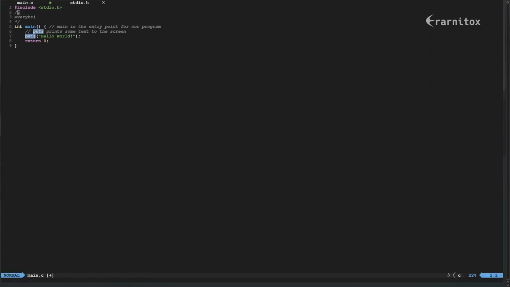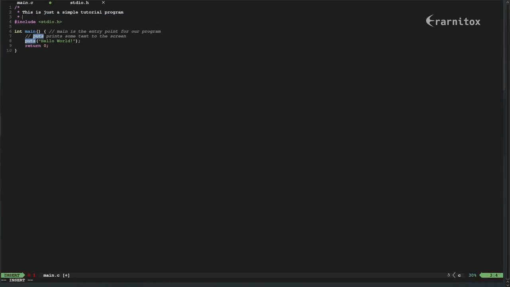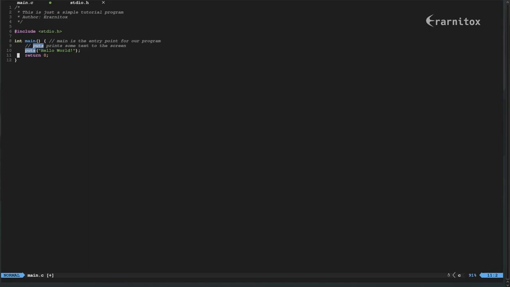We can, for example, write some information about the program here. So we can write, this is just a simple tutorial program, for example, and finish this off. And we can also write who the author is of this program, which would be me. And this is how multi-line comments work. And that's basically already it for comments.